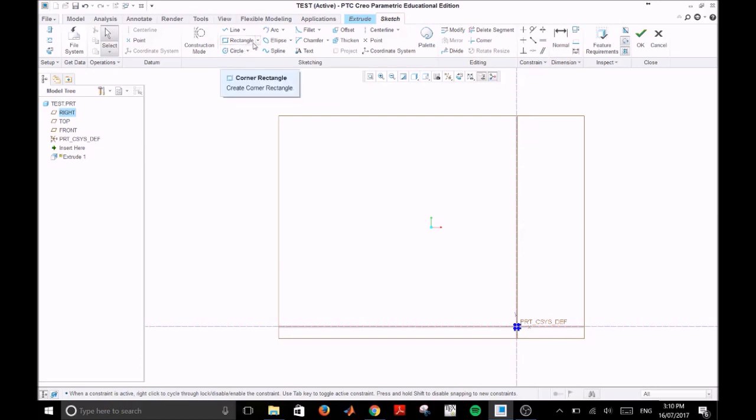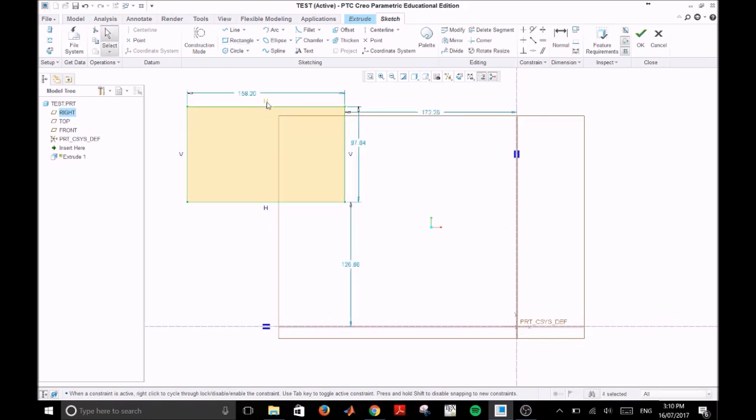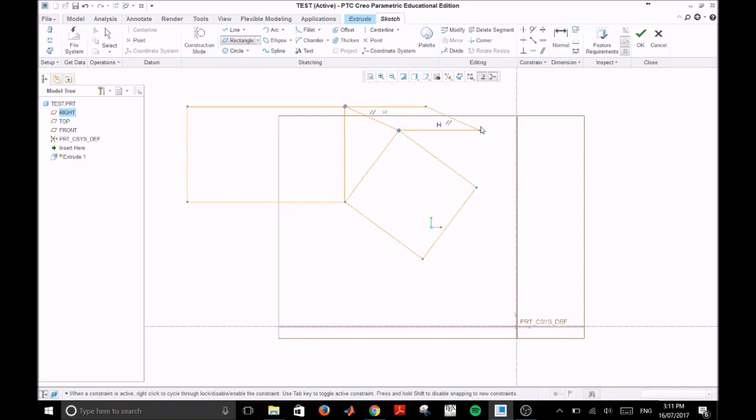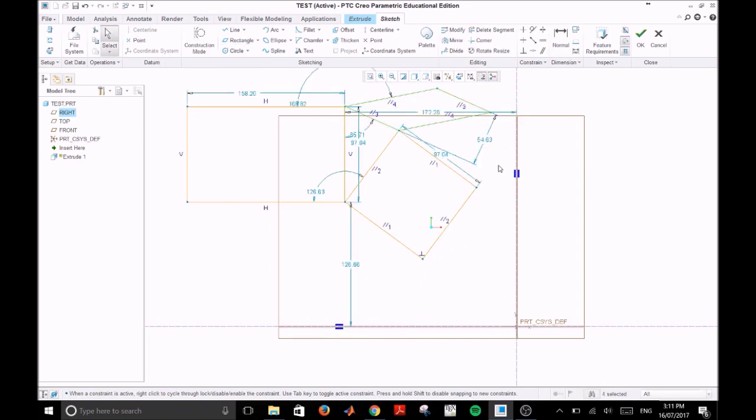Another commonly used tool is the rectangle tool. So typically that's selected, you select the first vertex, then the second. Note these horizontal and vertical constraints that Creo's put in. We can also draw a slanted rectangle, for example. These constraints indicate lines are parallel to one another. Or in another method, we can make a parallelogram. And middle click to complete.